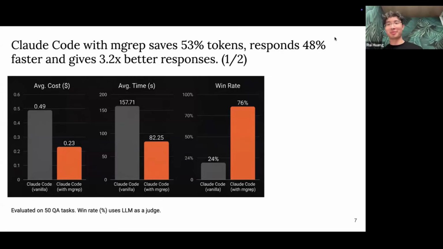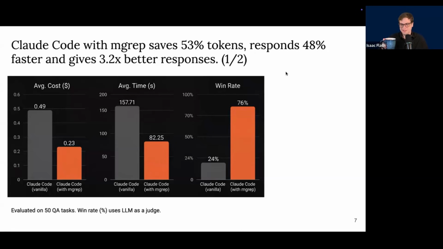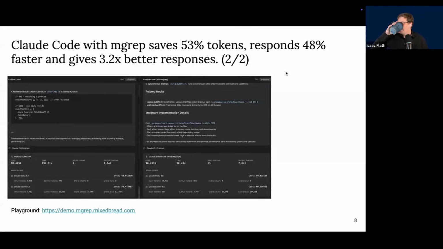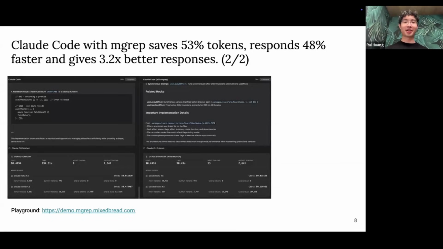I read your blog post, and there are some insights we also didn't realize from our side, and it's pretty interesting to read. Oh, great. Thank you. And as a comparison, we also built a playground for people to try out. On the left side is Claude Code with grep, on the right side is mGrep, to see that in real time.